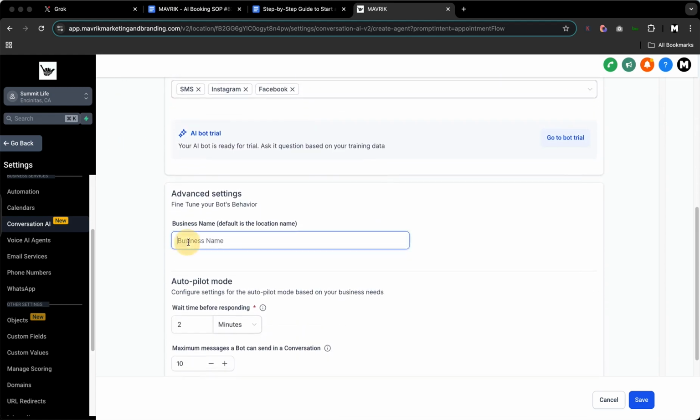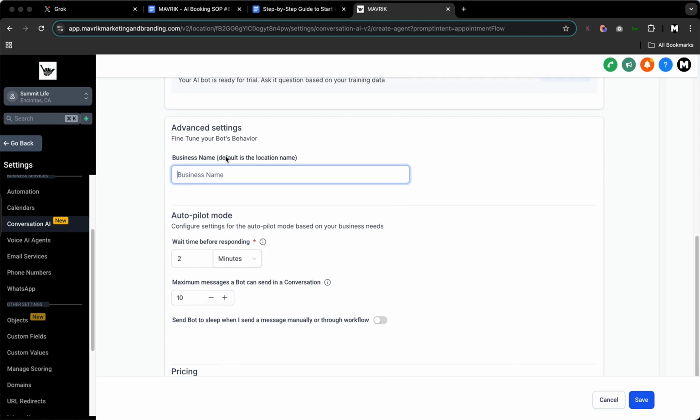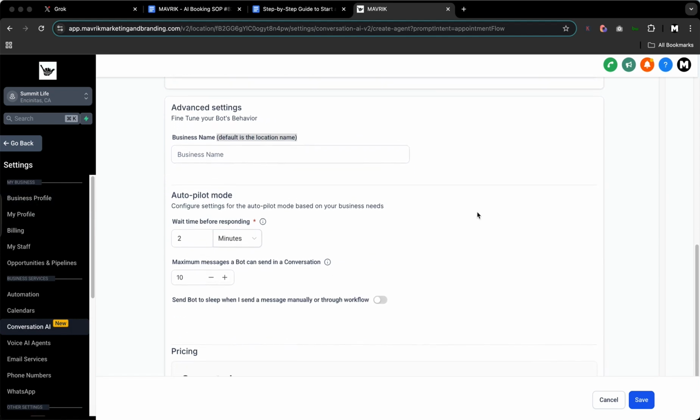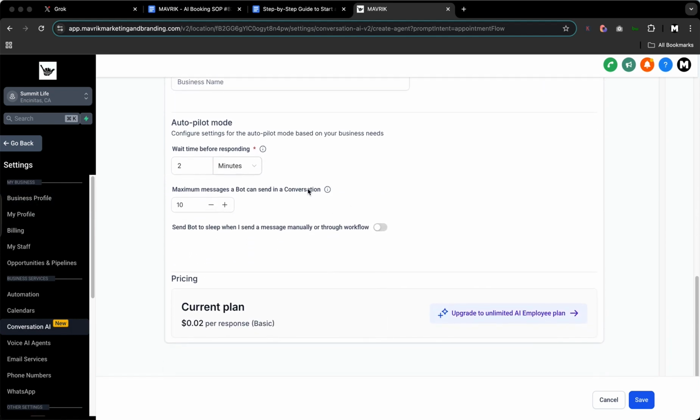Then business name, if you want to put your business name in there. Otherwise, it's going to pull the default from the location, right? So that's up here in your business information. It'll pull that from the location. And then next is your autopilot mode.